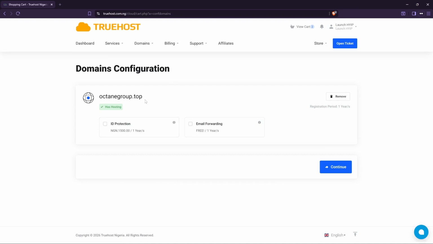All right, then this is our domain that we selected. So you can see it. Okay, it has hosting because we're also buying hosting. Now you can also buy ID protection. So what ID protection does, if you read it here, it will hide your personal information. Okay, so sometimes when you create an account with a domain company and you want to buy a domain name, if somebody searches publicly, they can be able to see like the name of the person that registered the domain. So if you want to do this, you can, but I'm just going to leave this because this is a demo, and I'll click on continue.